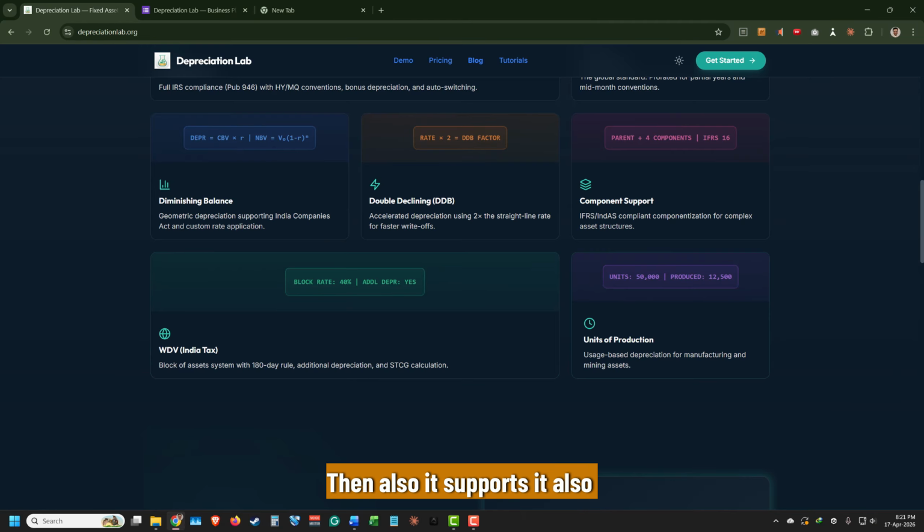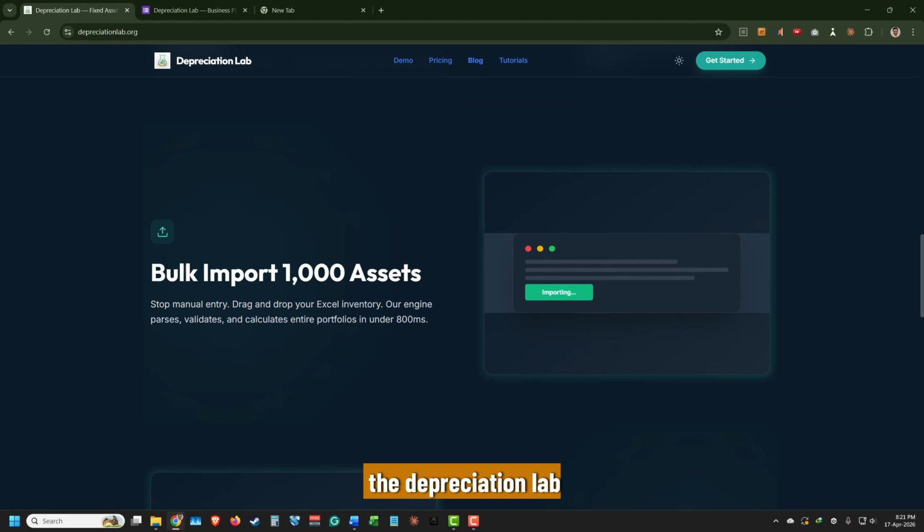It also supports the units of production method, which is a unit-based depreciation method for manufacturing and mining assets. The Depreciation Lab has a feature of importing 1000 assets at a time. So the lab has a feature where you can download a fixed template in Excel and update your data for fixed assets, and then import it to this app, and you can calculate the depreciation for thousands of assets within less than a second.